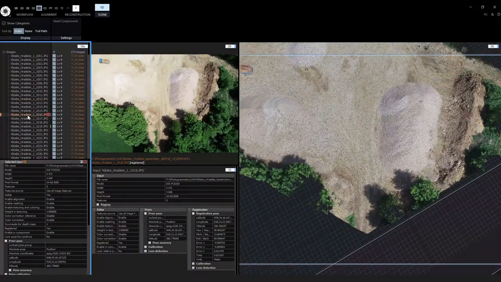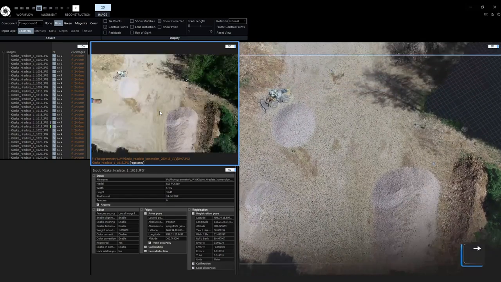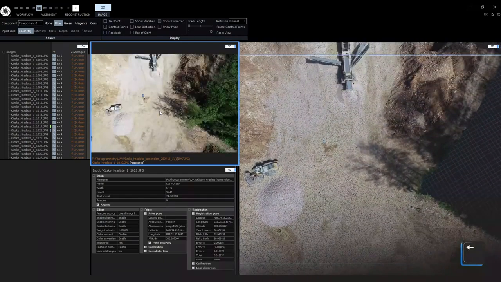We don't have to just click on images in the 1DS view. We can also use arrow keys to cycle through images. Make sure the 2D view is selected and use the right arrow key to show the next image and left arrow key to show the previous image.